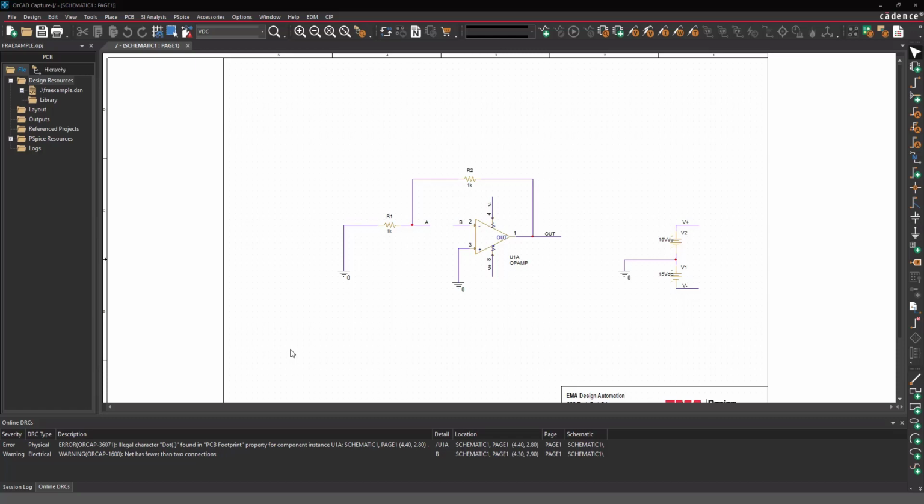This video is going to show how to perform frequency response analysis to graph open loop gain in OrCAD PSpice. Open the provided design in OrCAD PSpice Designer.